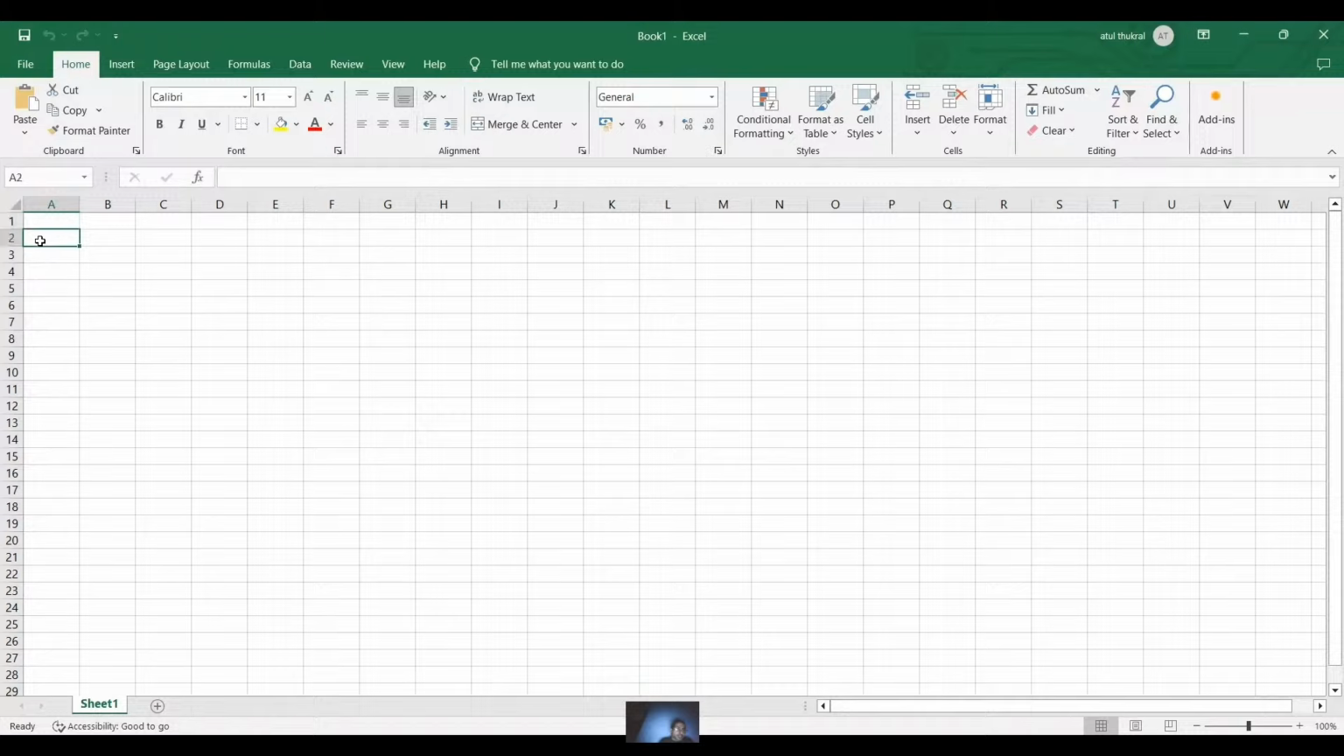Then if we go down, then A2. If we go down, A3. Then if we go down, A4, A5, A6, A7, A8, A9, A10. So you can see this box, when the mouse pointer is highlighting that particular cell, it shows you the place on that sheet, this particular cell belongs to that number.